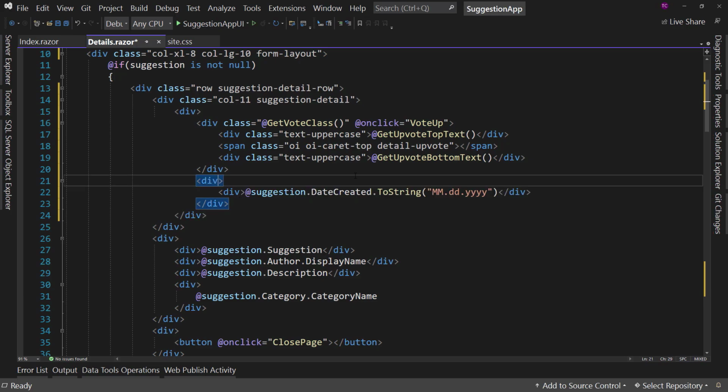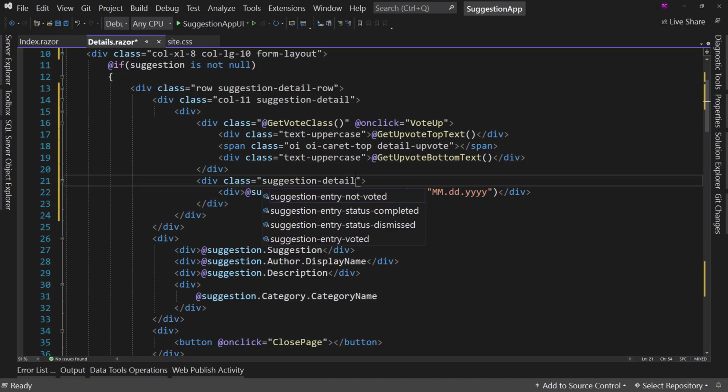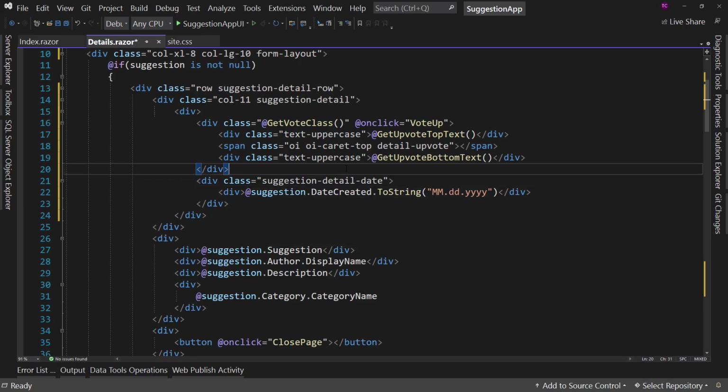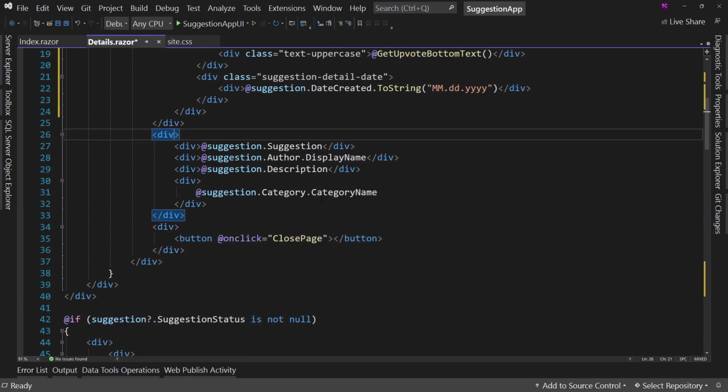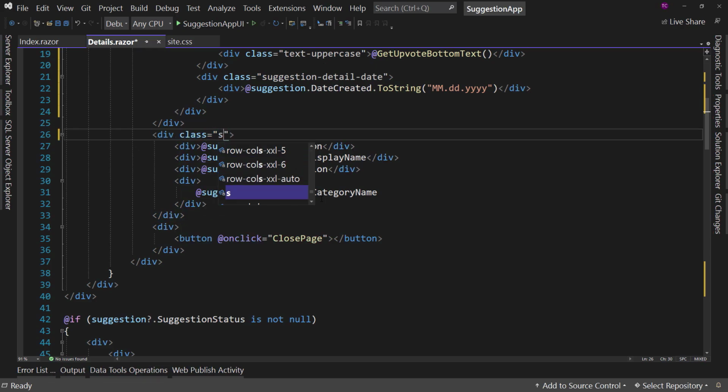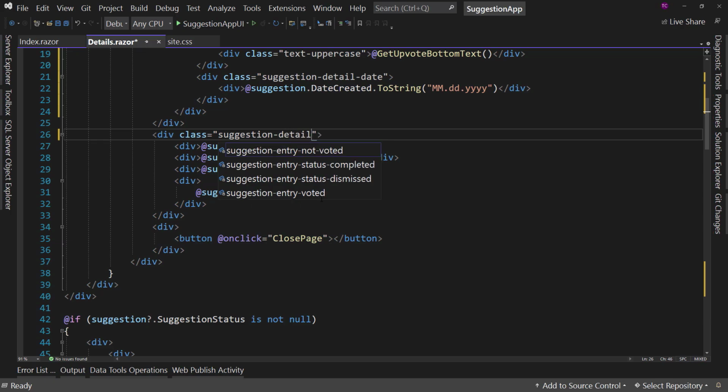So now I can move on to this class entry, which is suggestion-detail-date. So you can format this date accordingly. And then down here we have our section with all the rest of our data essentially. Class equals suggestion-detail-text.